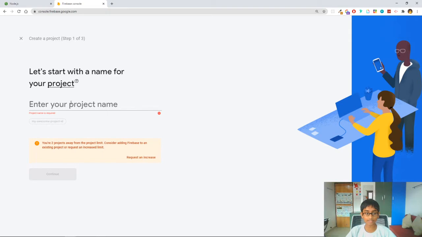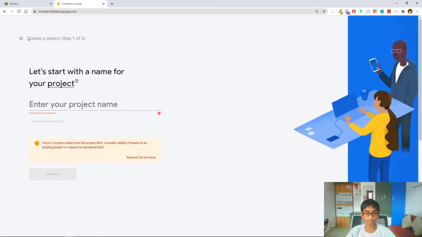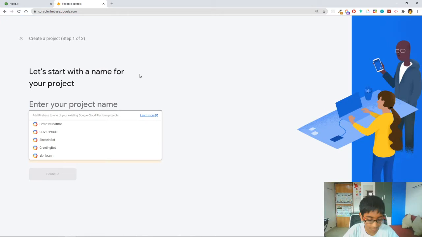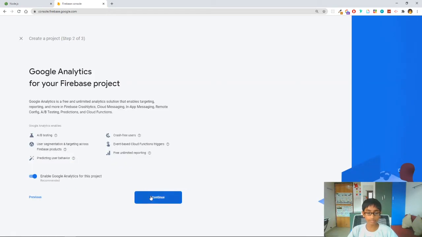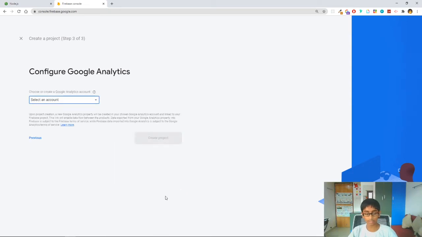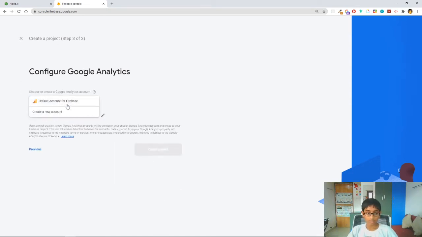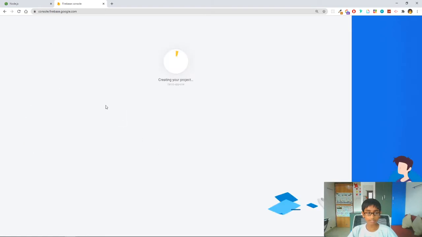Now it says enter your project name when you click on this add project button. In my case, I'm just going to call this demo app 1 and hit continue. But for you, it will be whatever you're creating. Then it asks us to enable or disable Google Analytics. In my case, I'm just going to keep it enabled. You can disable it also. After that, it asks you for an account. Just choose the default account for Firebase.